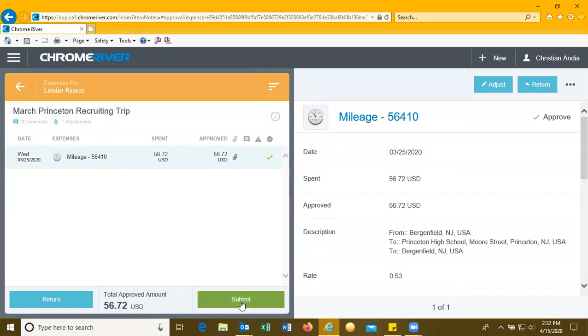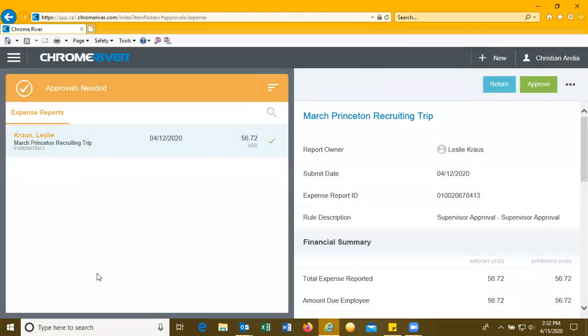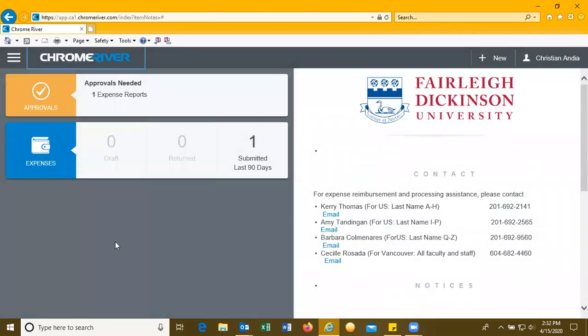So if you approve, then you just would click submit. If you want to return, then just click return. And that's it. Leslie will now go into our next topic.